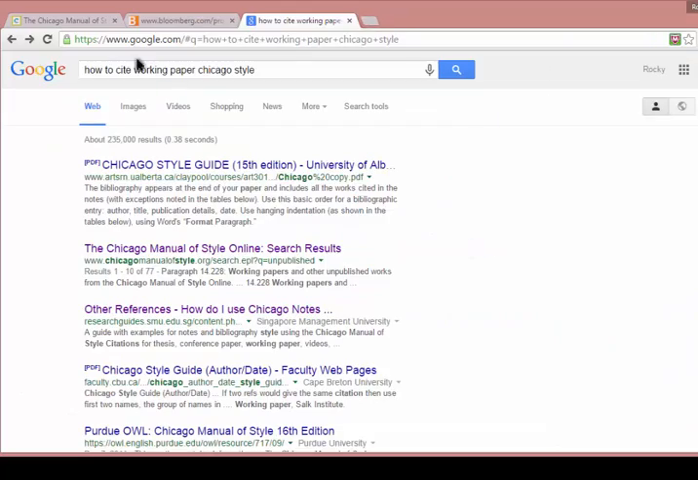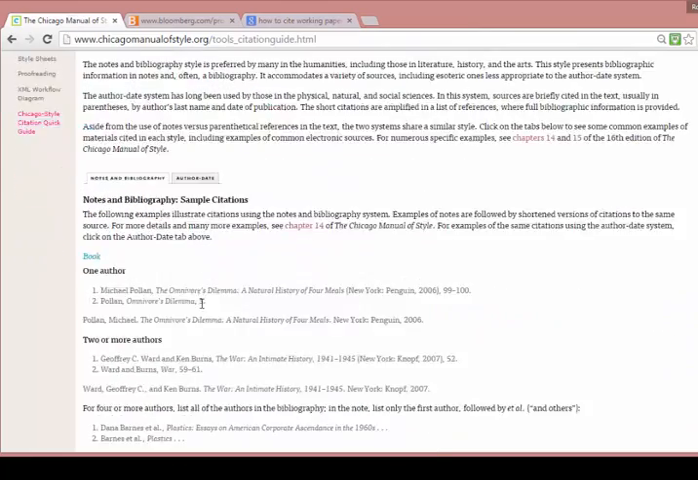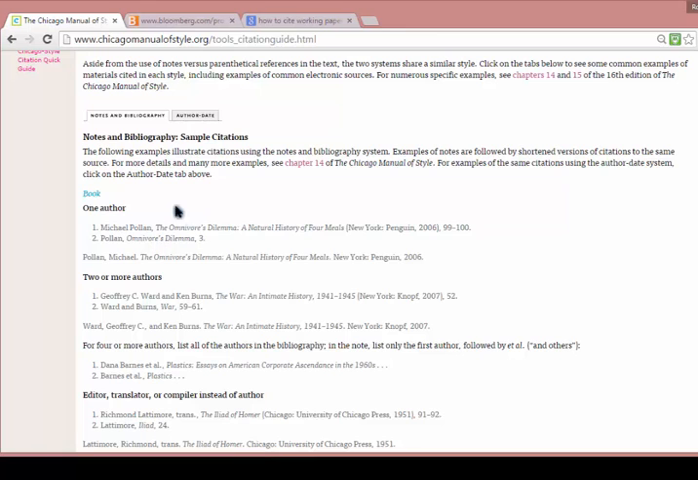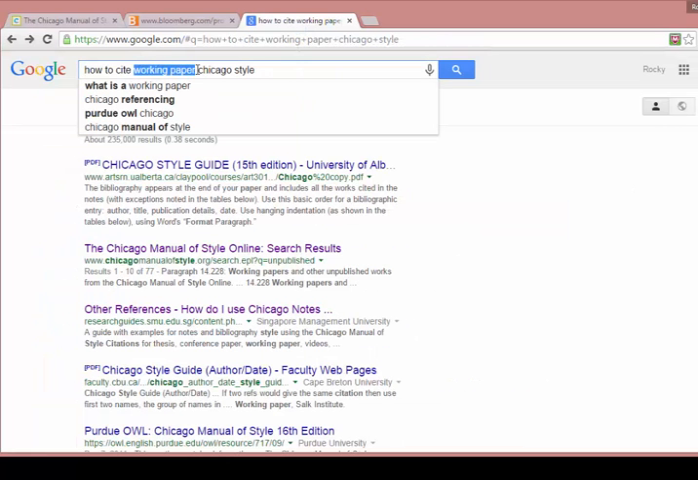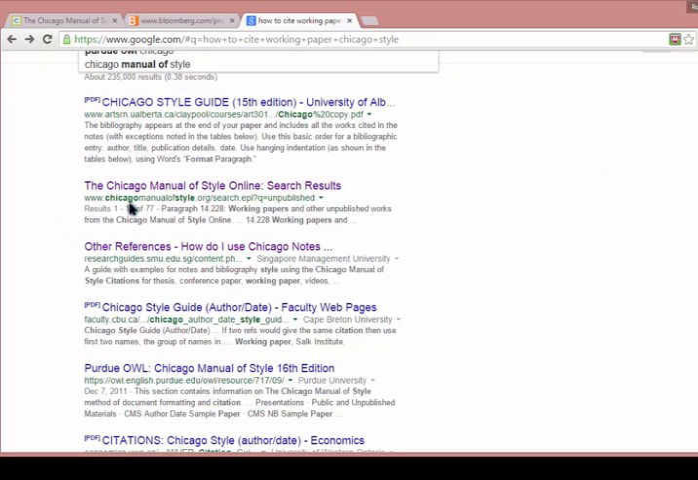You can also, if you can't find something in this quick guide, a model for a source that you're looking for, you can just search online. For example, if you wanted to know how to cite a working paper in Chicago style, you could just search for that. And then look down, like here's a link to the actual Chicago Manual of Style. So if you wanted this, you would have to be logged in. But it won't be available otherwise.